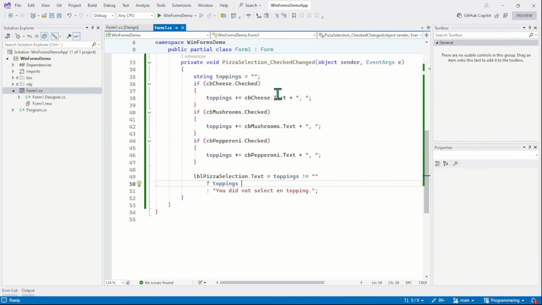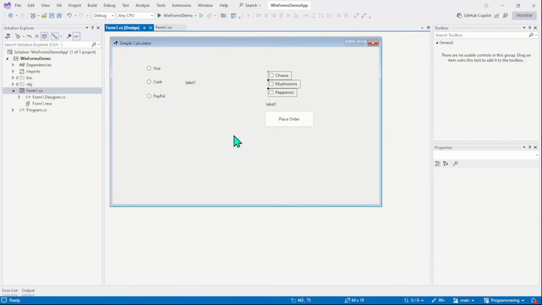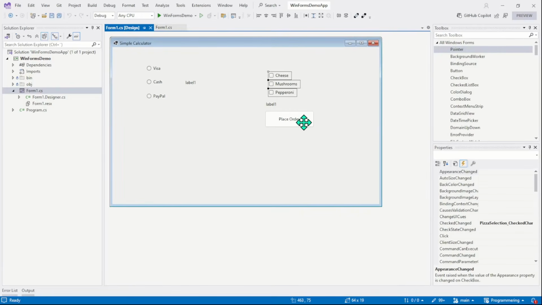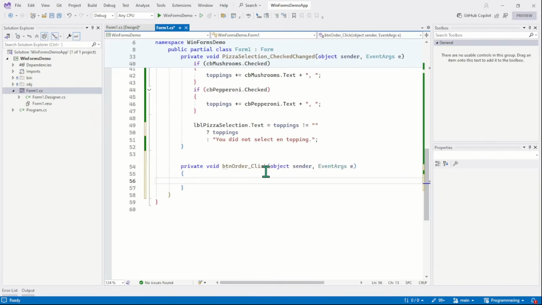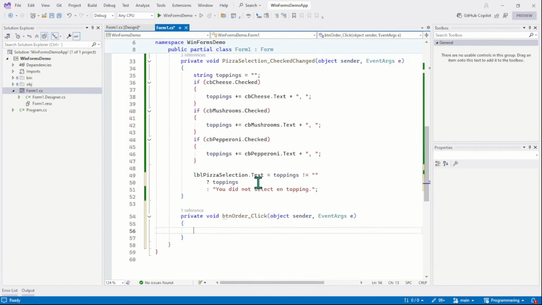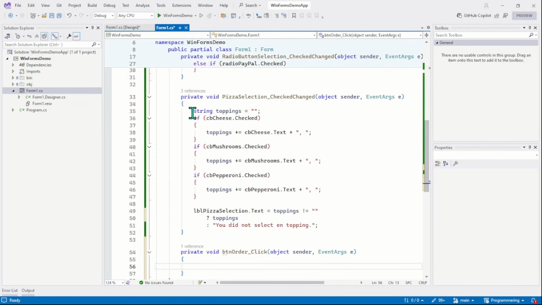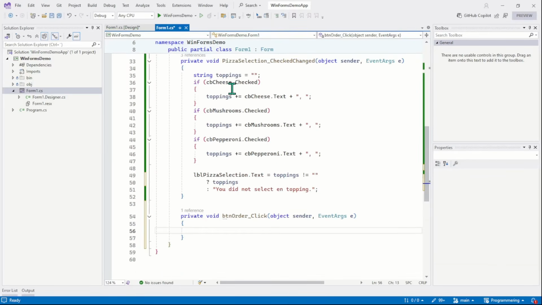So to tell the user about the selection in real time, we can program like that using the CheckedChanged event. But when the time comes for the submission or for placing the order, then we must program behind this button control. So let's double click on the place order button. Here we will have the click event, and in that event, we need to access this toppings variable. This variable is a local variable. It's created inside this event method. So I cannot use this local variable outside of its scope.